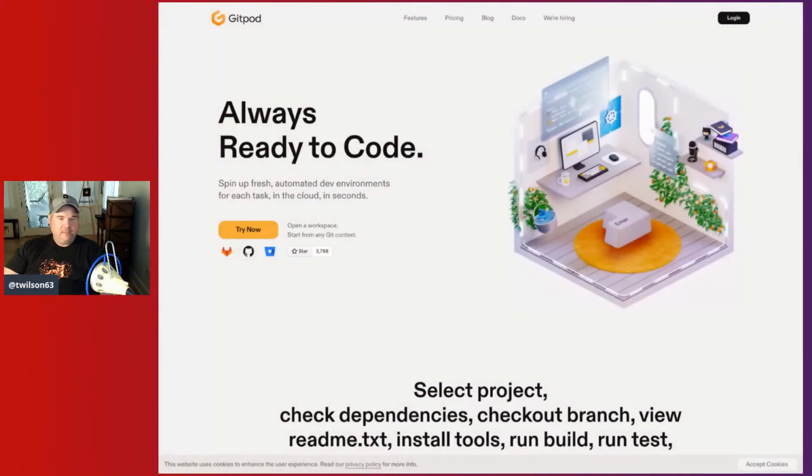Welcome to this screencast. This is a quick screencast on how to use Gitpod. Gitpod is a workspace online, a code IDE, a place you can write and run your code in the cloud.